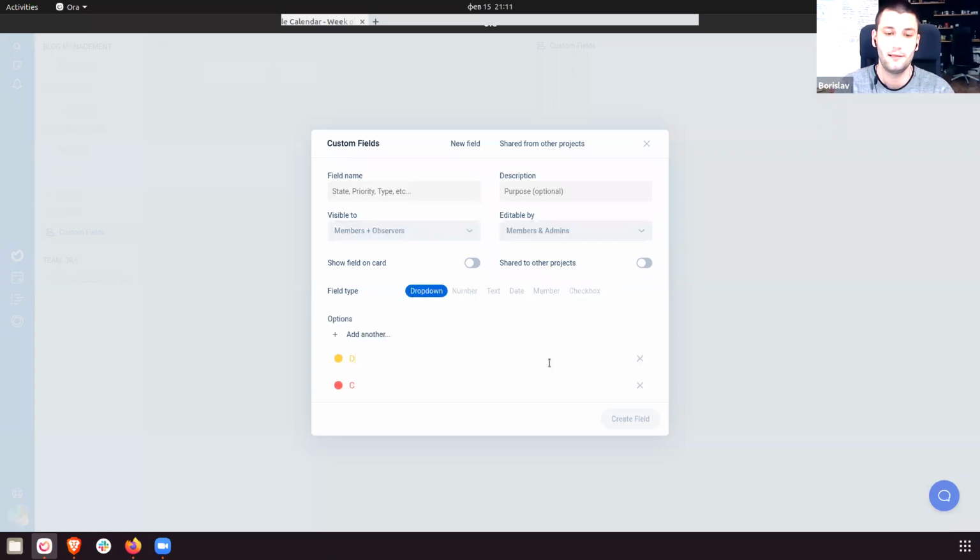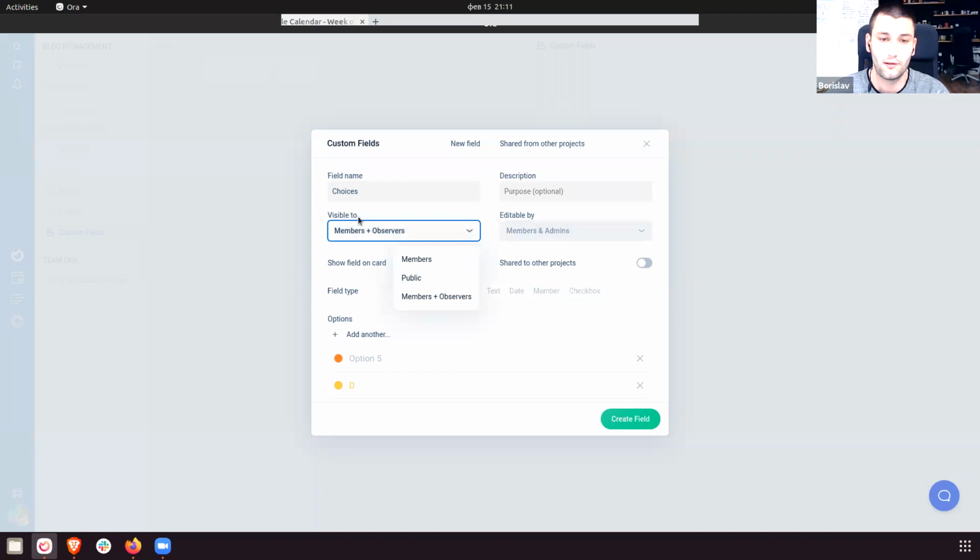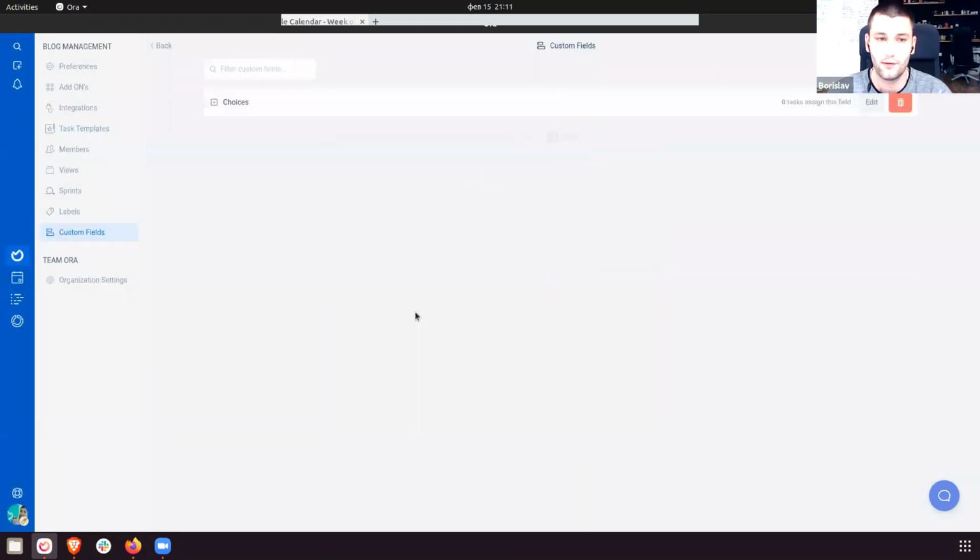A, B, C, D. Okay, let's give it a name, choice. I think this is good. A description if you need to. And this option allows you to change the visibility of this custom field. Let's make it only for members. Okay, show field on the card. If you enable this option, I'll show you what it does just in a moment.